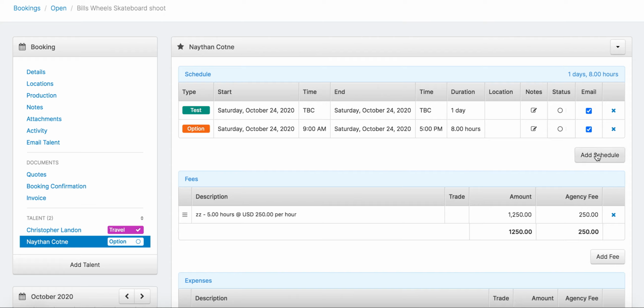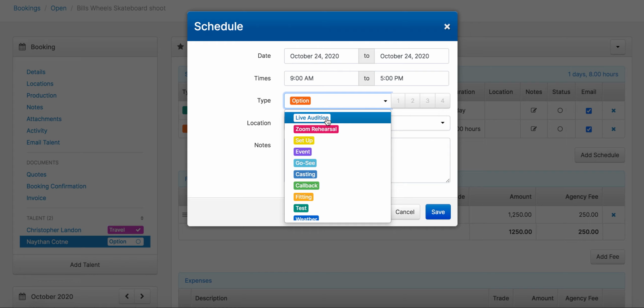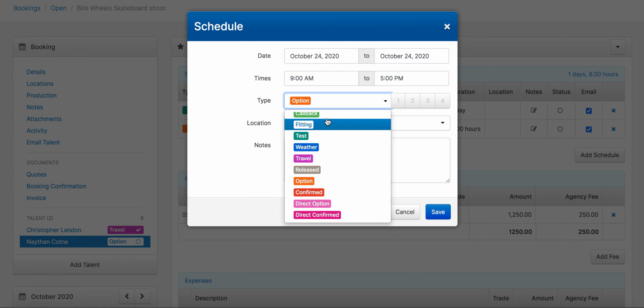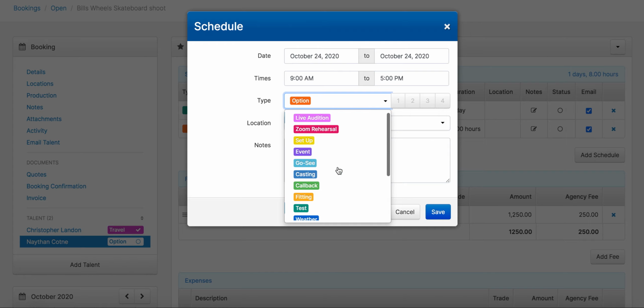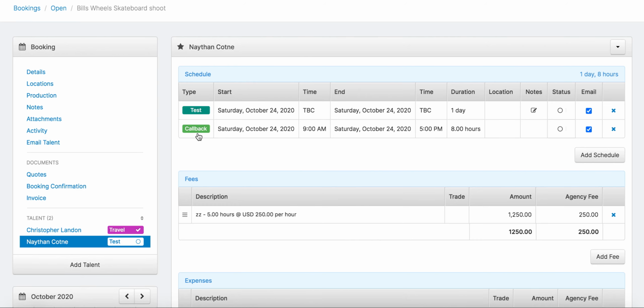You can click here to add more schedules. So if they get a callback or something, you can add in more and adjust the times and details accordingly. Or you can also click in here and see the type of schedules. There's quite a bit in here. Now you can select whichever one you need that pertains to your job, and you can edit these anytime you need as well. And that's pretty much it for schedules, schedule types, and booking statuses.